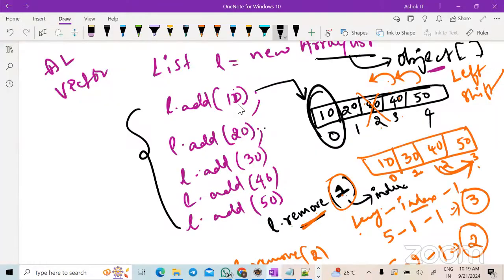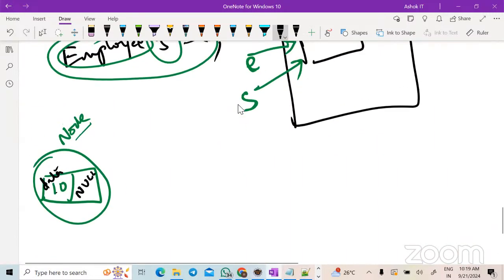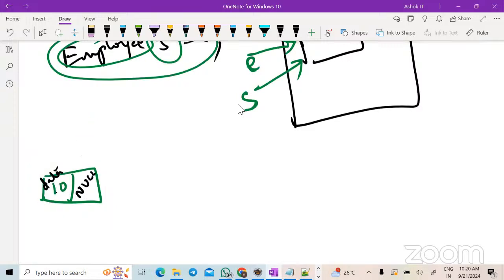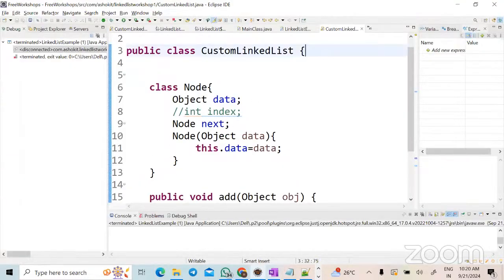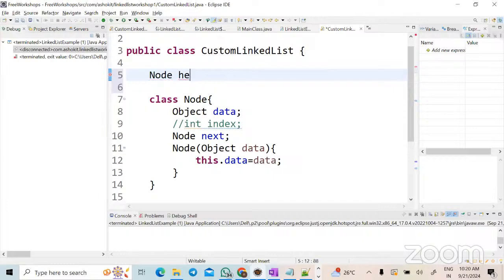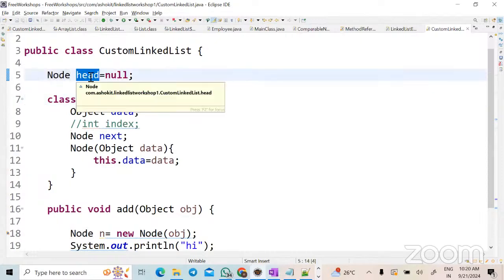The first element in the linked list is called the head element. So whenever you add the first element, you have to create a head object and then refer it to this one, correct? Now I'm creating a global variable called node head. Node head equal to null. If you look here, node head is null. I'm having one reference variable for this node class, called head.